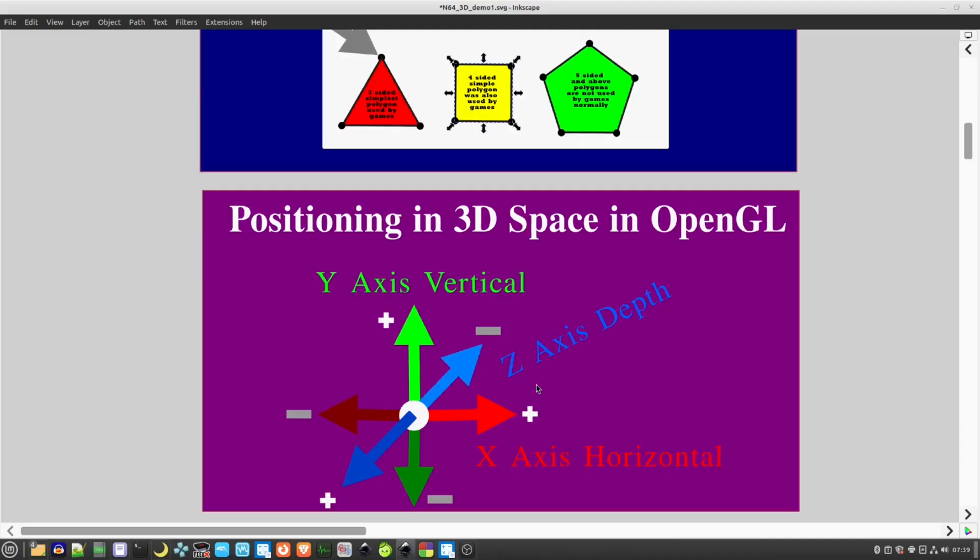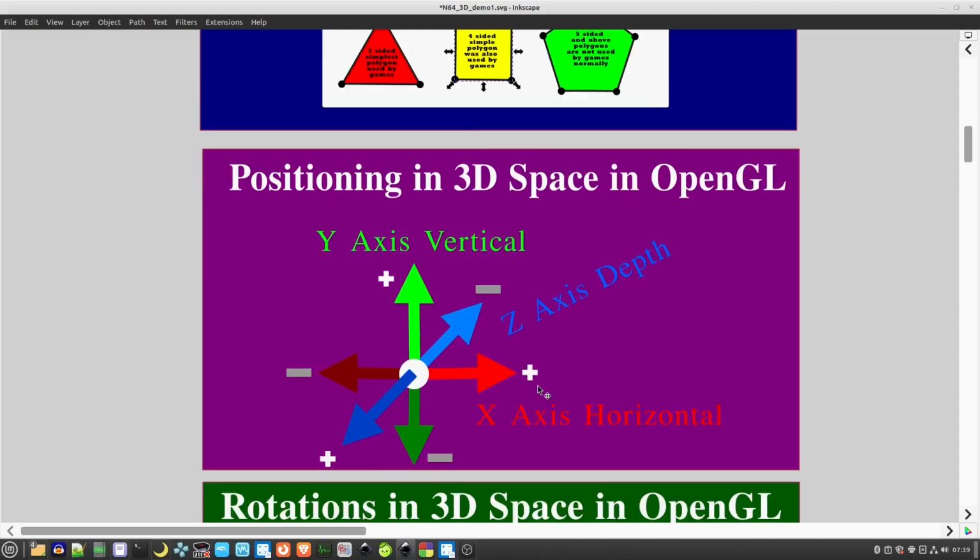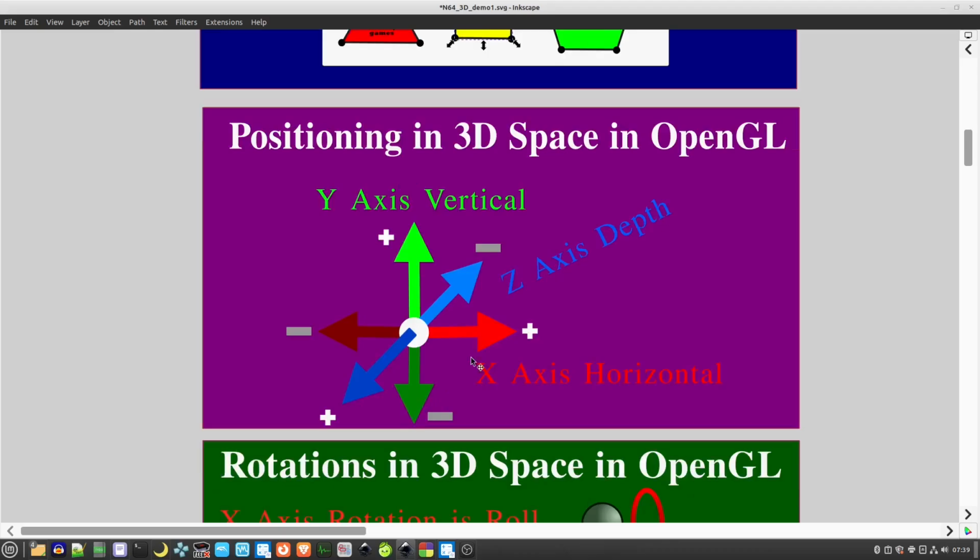So, positioning in 3D space. In OpenGL you can think of the orientation like this. The negative y-axis goes down, the positive y-axis goes up into the sky, the positive x-axis usually goes to the right and the negative to the left. The negative z-axis goes off into the distance and the positive z-axis comes out of the monitor screen towards you.